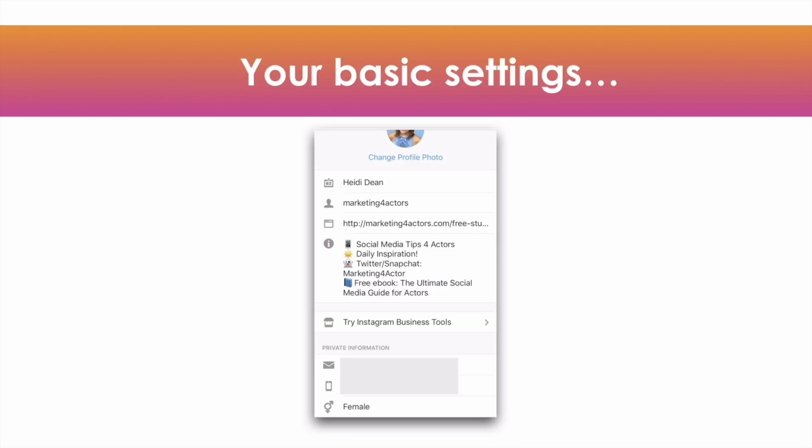Then you need to choose a username and try to choose one that you're using on your other social media platforms. Under that, you need to add some sort of link. This will be your website, your IMDb, or another social network. And then you need to add a bio. I'll make sure I link to another video that will help you with your Instagram bio. And lastly, you'll add your email and your phone number. So there you go, you're all set up.